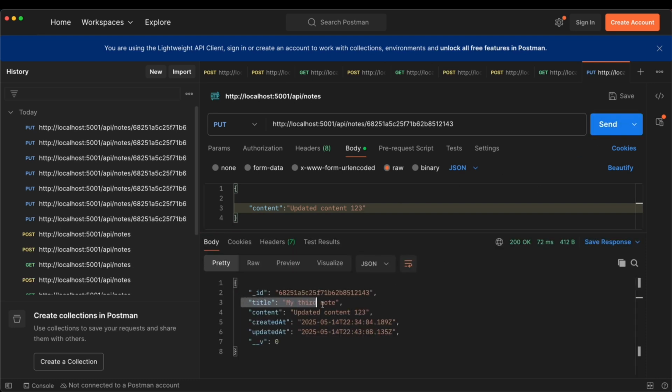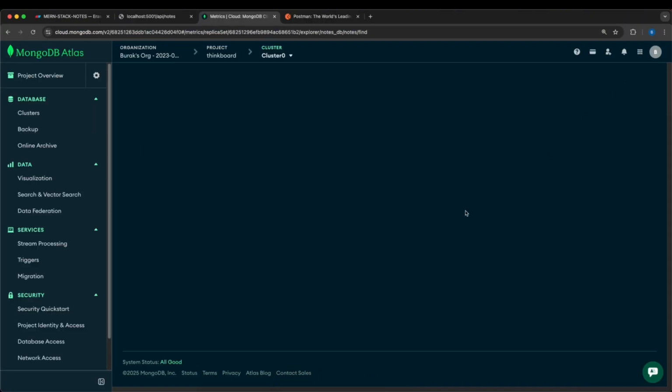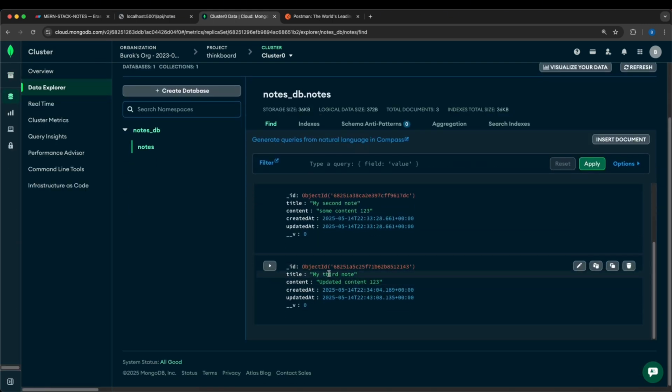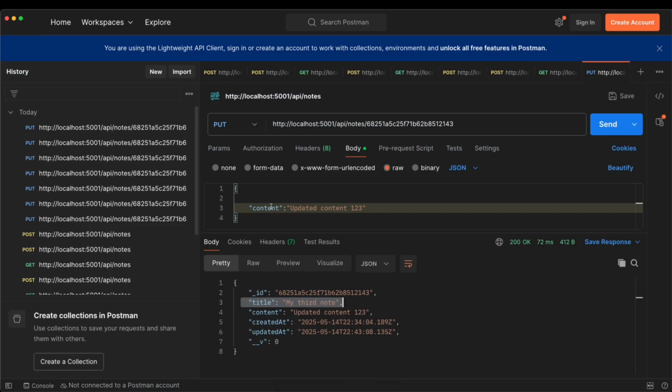Now, as you can tell, title has not changed. This is what we had previously. Let's try to refresh the database and take a look at the title as well as the content. So it'll only update what you have passed. In this case, we only passed the content, so it has been updated only.